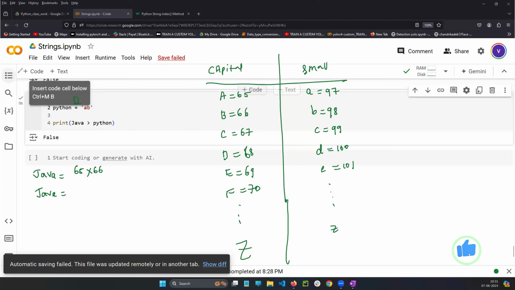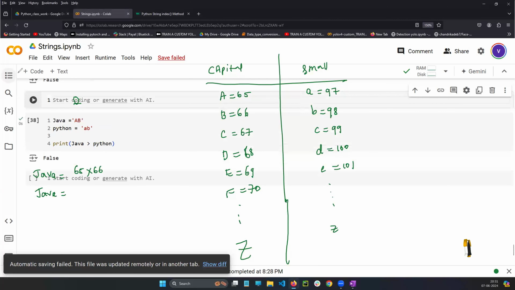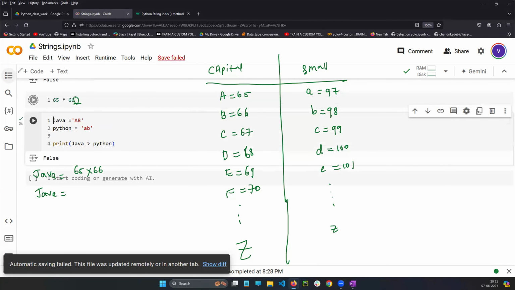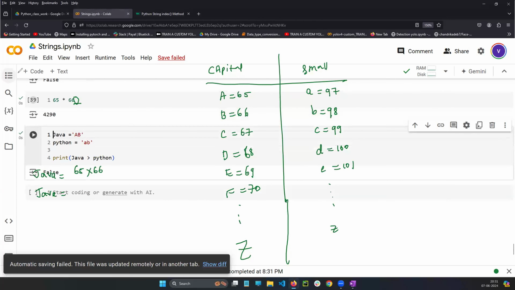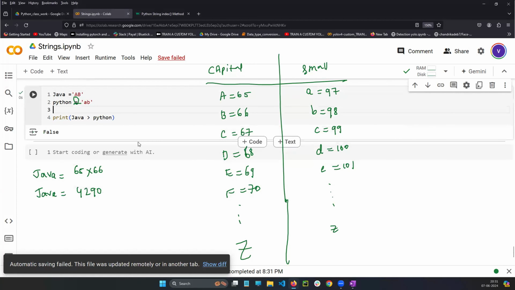So why waste the time? I have Python. 65 into 66 is 4,270. Is it 4,270 or 4,290? Okay, 4290.